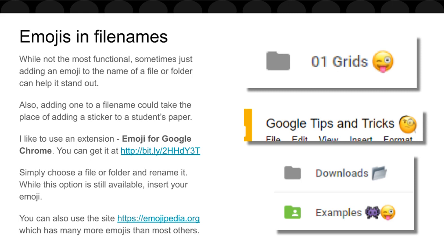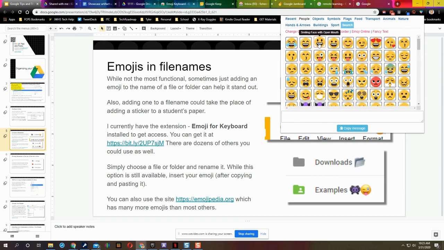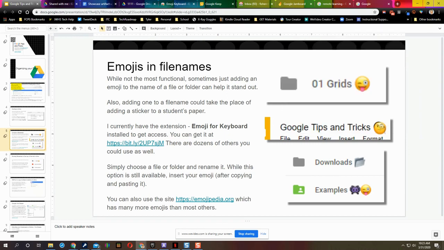This is one that I have on my Chrome browser, Emoji Keyboard. It's this right here, and I can come up here and click on one of these, copy that, and paste it right into the file if I choose to. There are dozens of others if you would like to use those. It's up to you to find one that you want to use.